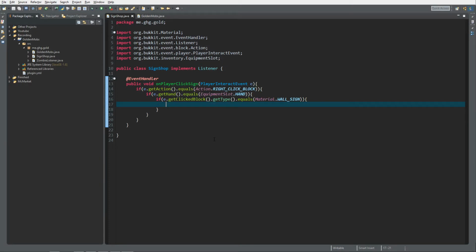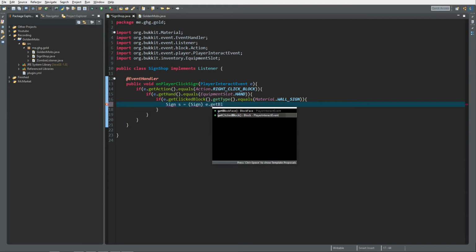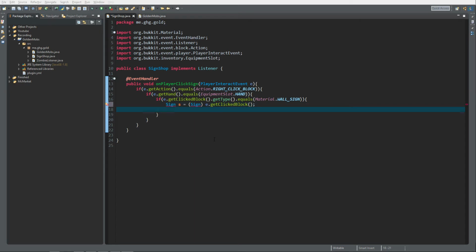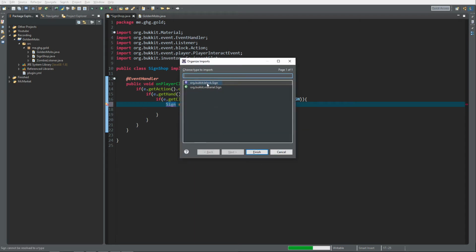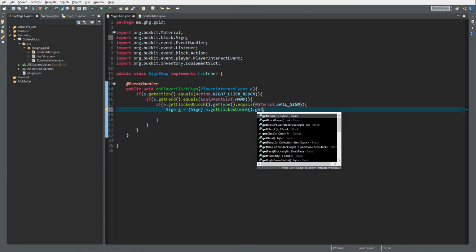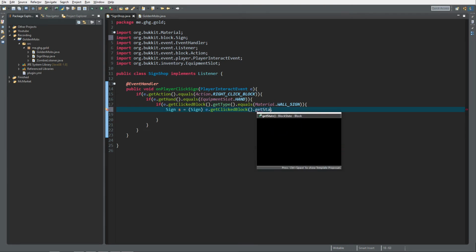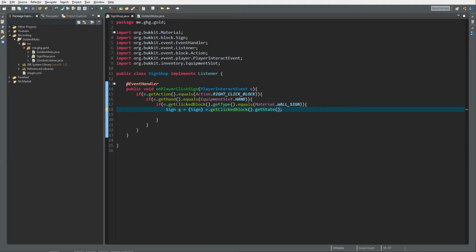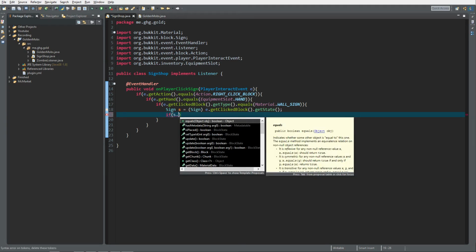Now we know it's a wall sign, we can create a new Sign variable. Yes, there is a class Sign that you can use as a variable. I'm just going to call it s and cast it to Sign: e.getClickedBlock(). That will return an error if you use this on the server, because we need to do .getState(), since we want the state of the sign and not the block.